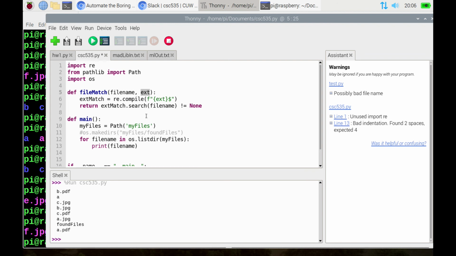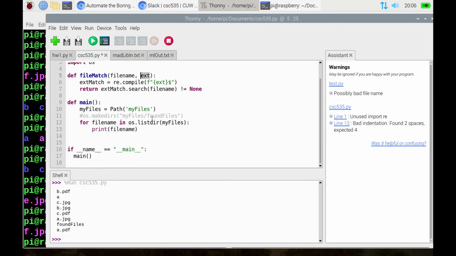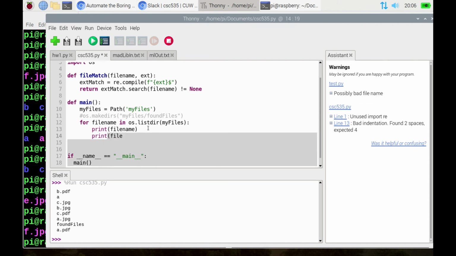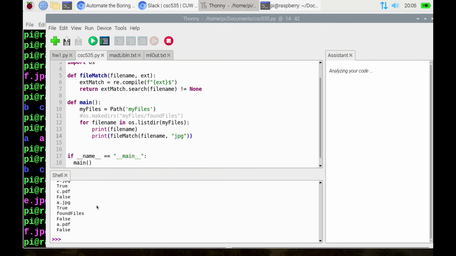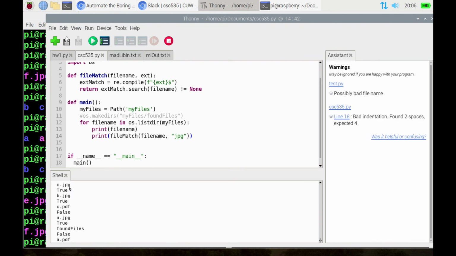Does that make sense? So what I can do now is print out the file name and then print out file_match on my file name, as well as, let's just do a JPEG for my extension. So now we see C.jpeg is true, B.jpeg is true, C.pdf is false, A.jpeg is true. So this is detecting whether something is a certain kind of file.